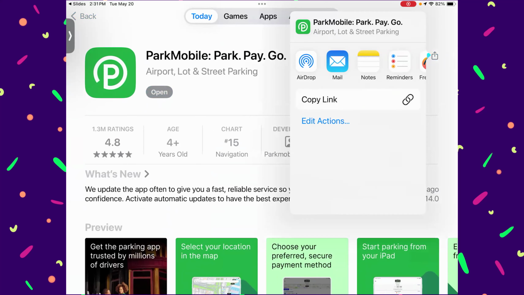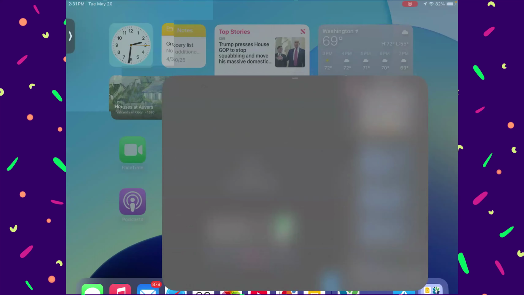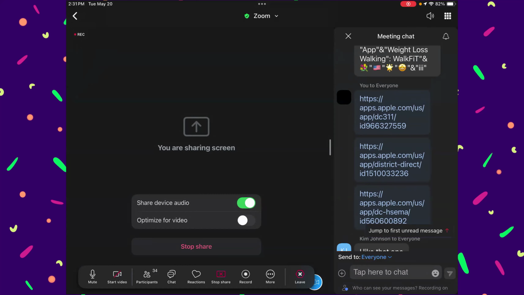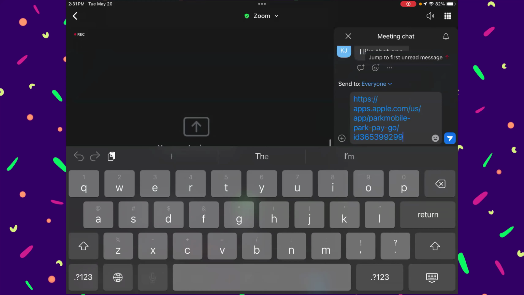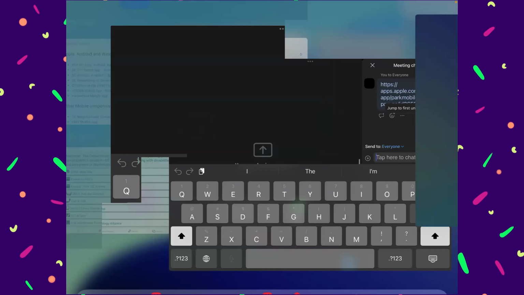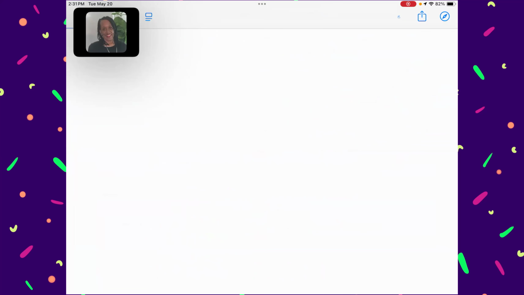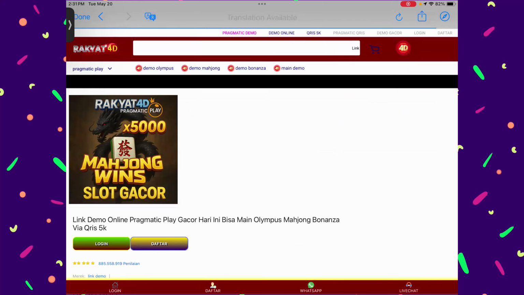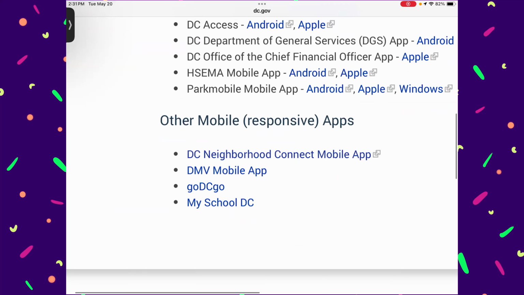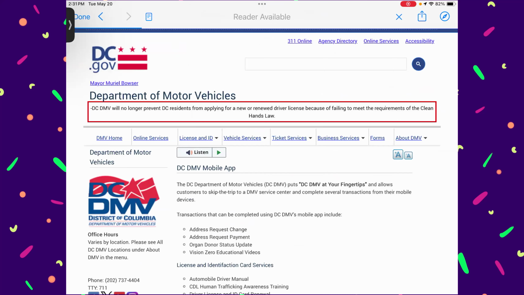So let me go ahead and put this here in the chat for you all, okay? And just going over some general but very useful apps for DC residents as well. Look at that, there's some more apps. DC, let's see, this one is the wrong link. DMV mobile app. Oh, I love this app, you guys.